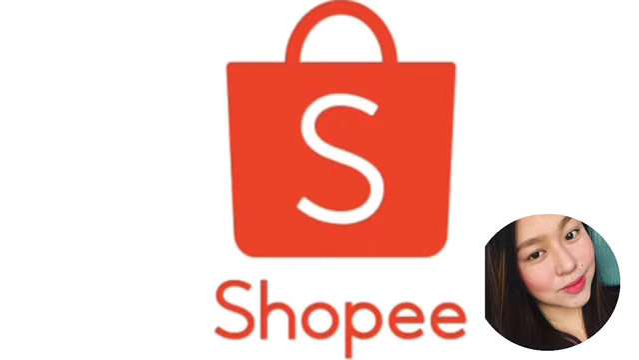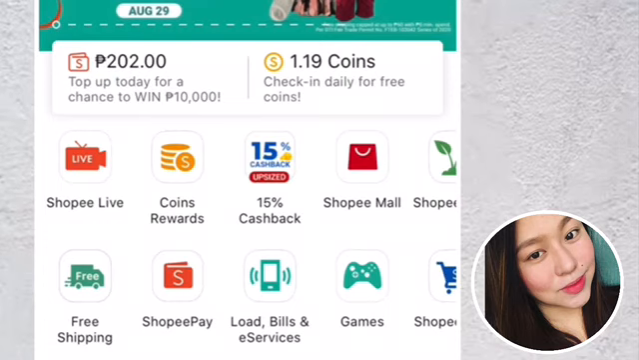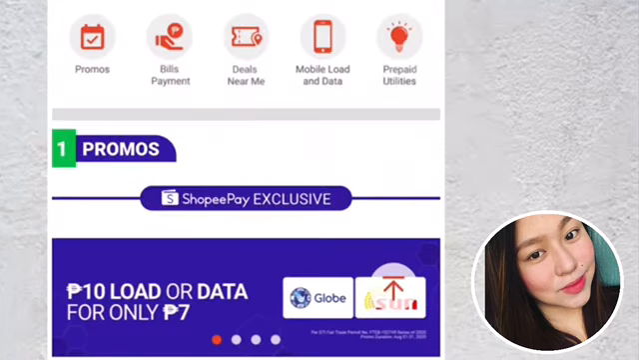Yes, the app is Shoppe. Here, what you can see on your screen is my Shoppe account. All we have to do is click Load Deals and E-Services. This is very easy, guys. And they have promos, like this one: 10 peso load or data for only 7 pesos. Right? Big savings already.